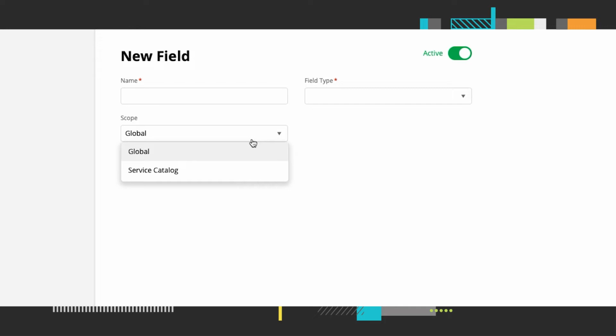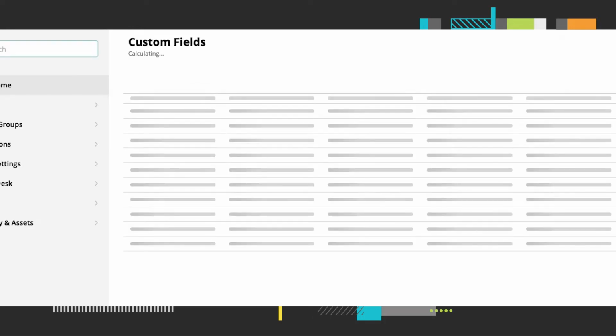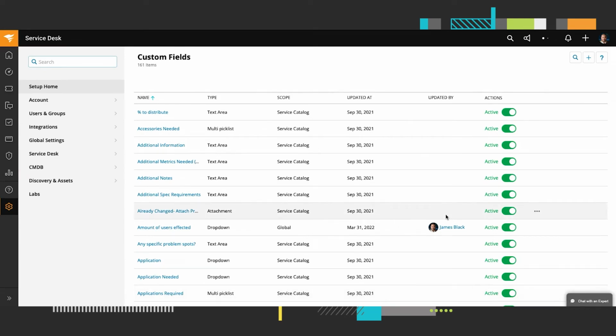Last thing you'll notice here, when you're actually creating the field in setup, you have the ability to choose what you want for the scope. So global can be used in service catalog. It can be used across the whole application. And then service catalog allows you to, again, create fields that have potentially the same name as another field, but have different inputs. Last thing I want to show you right here before we hop over to the service catalog, this gives you the ability to make a field active or inactive, and you're also able to delete it from here. So let's hop out of setup.